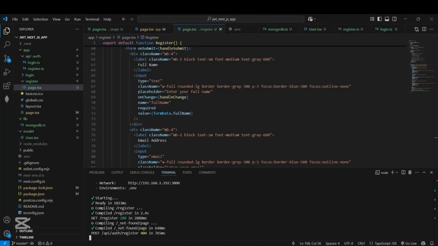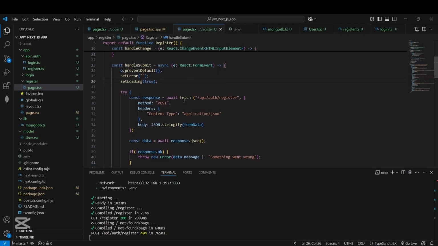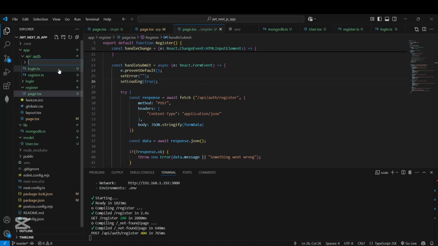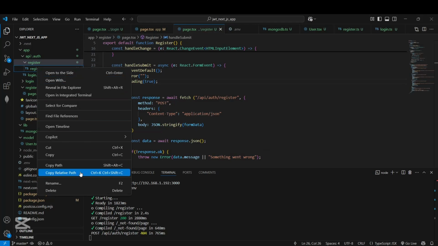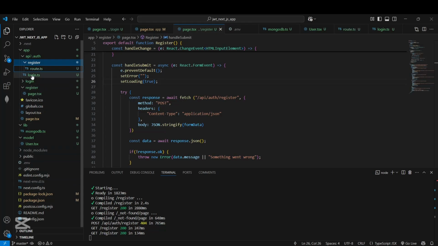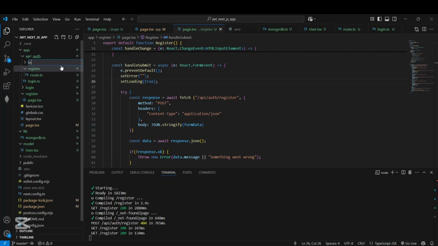Okay, we have some errors. Okay, I found out what was the problem. Since we are using app router, we cannot use APIs like this. We need to create new folder, register. Let's move this register inside, and let's rename it to route.ts, and we will also do the same thing for login.